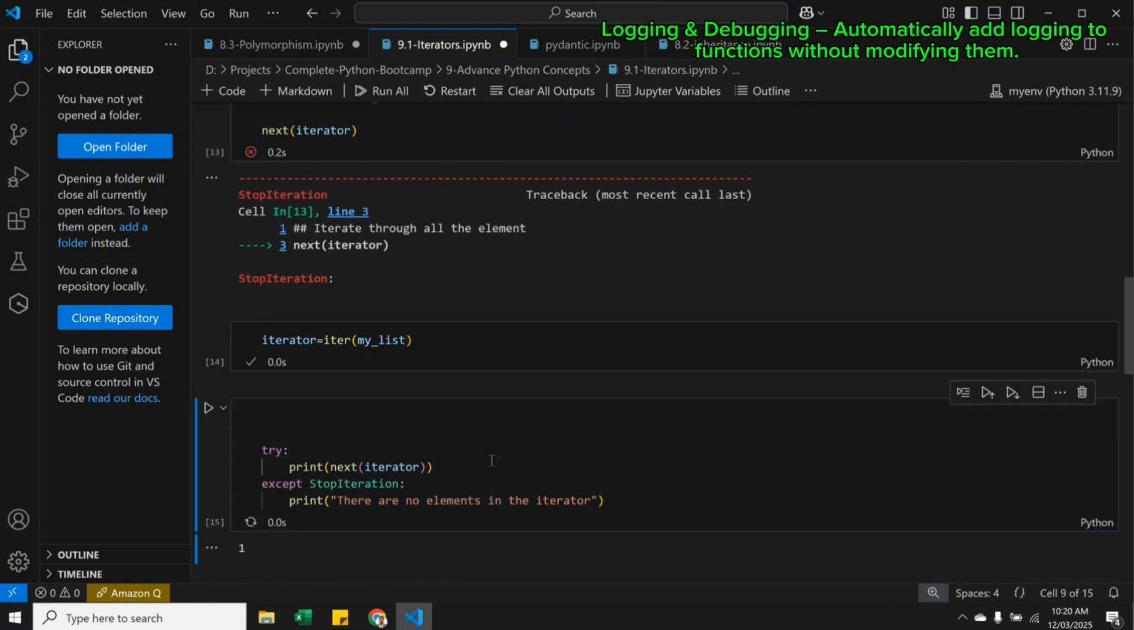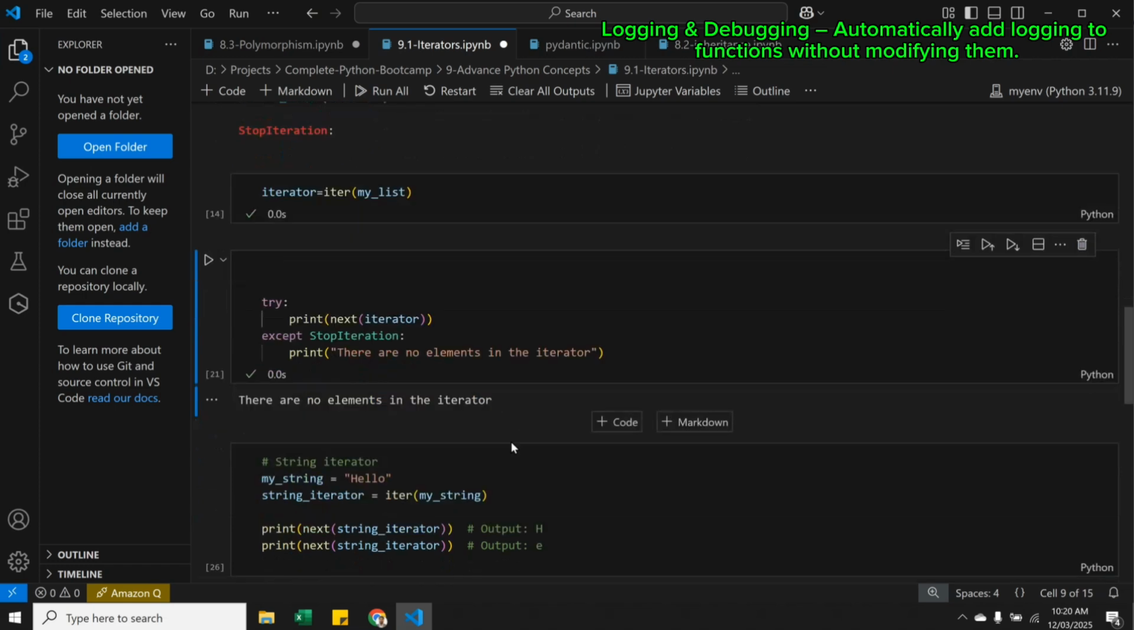So let us start running this. First it is going to give 1 2 3 4 5, and then it is going to give us 6, and then the last one, it is not going to give us an error, it is going to give us a message that there are no elements in the iterator.